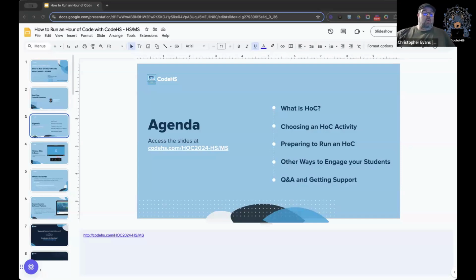So a rough agenda for what we will be covering this evening. We are going to look at what Hour of Code is, how to choose an Hour of Code activity, what you need to do in preparation of running your own Hour of Code, some other ways that you can engage your students during CS Ed Week, and then how you can get support from the CodeHS team and any questions that you may have.